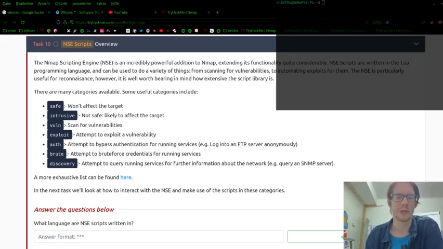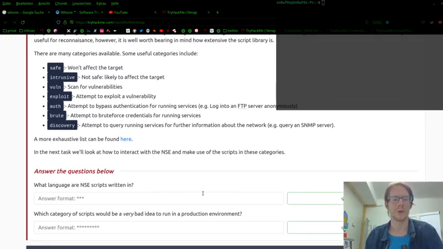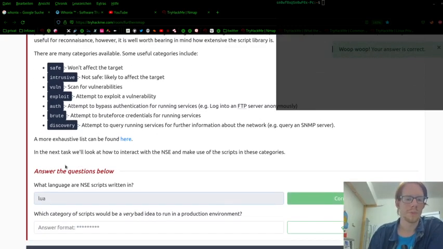Compared to the text we already read in this Nmap series, this was quite easy to understand. What language are NSE scripts written in? In Lua, like we saw here at the top.